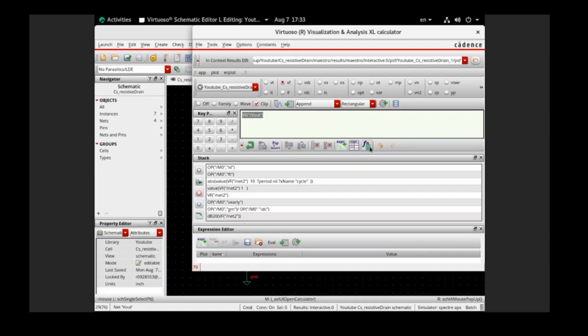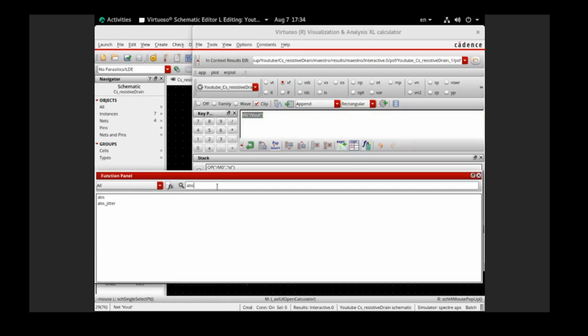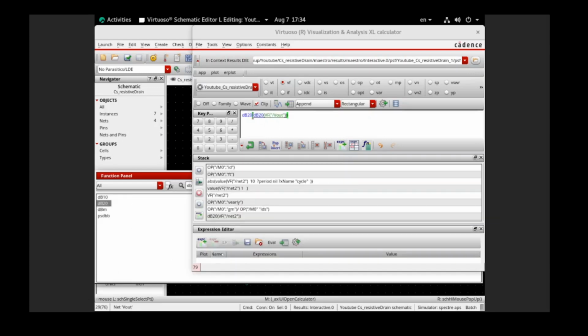signal into dB. We choose the functional panel and we do the same. We search for dB20, double click. We just use one term. I maybe double clicked too much, maybe just one click but not double click. One click and the term will enclose our signal.